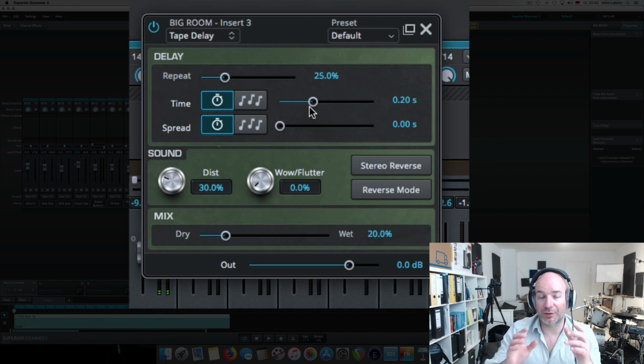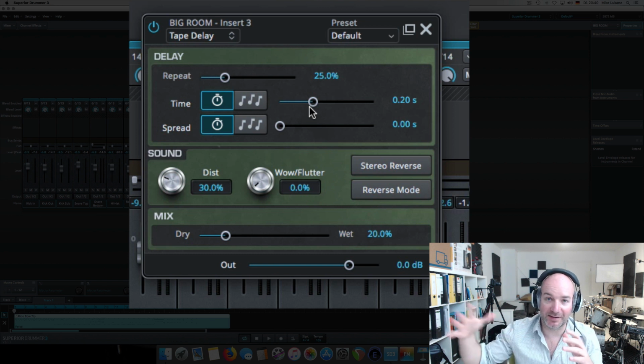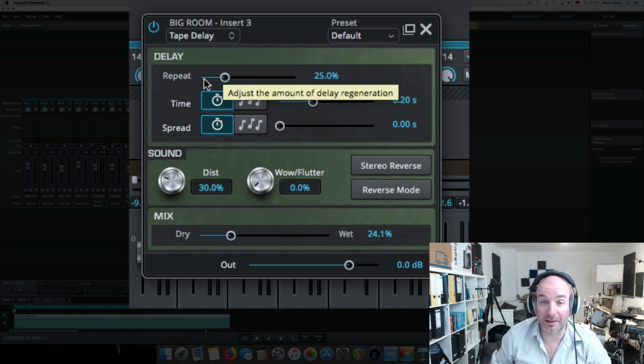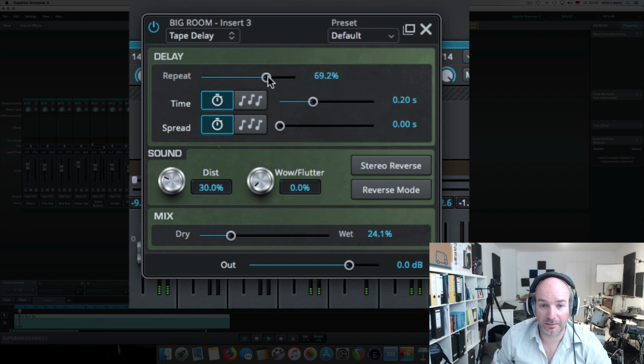I just want to have that effect like the ring of the snare is echoing back from the walls. With this repeat fader, you can decrease and increase the amount of this feedback effect.